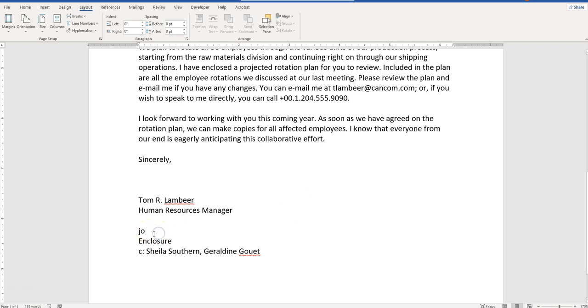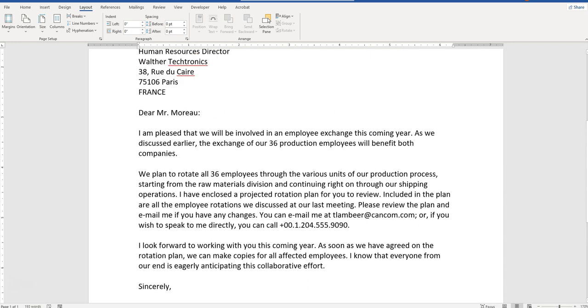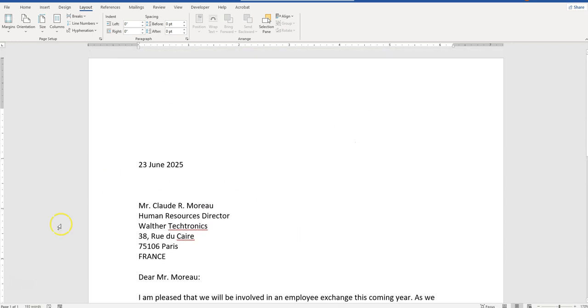Also notice that we have JO as the reference initials, and so just like in the modified block letter that we did for Canada, we are assuming that the person with initials JO is the person who's writing this instead of ourselves, so we're putting their reference initials. Okay, and so that was it for 83-78, and now I'll show you the lesson 84.